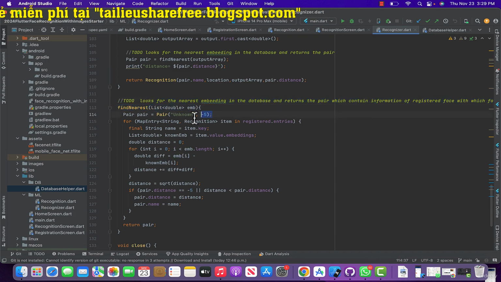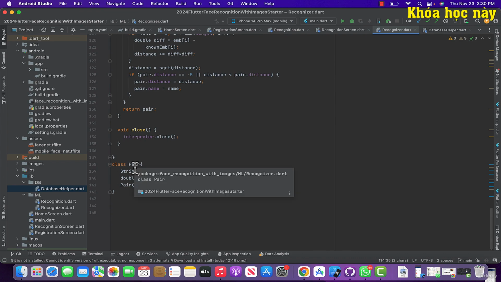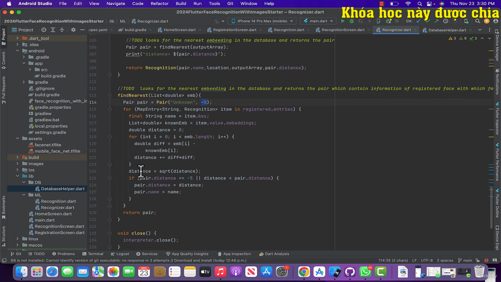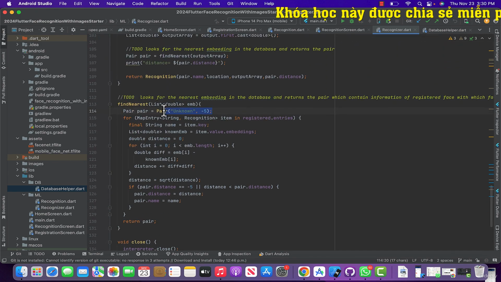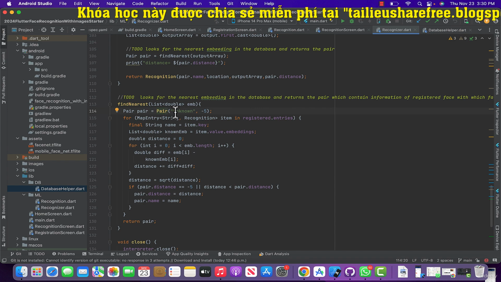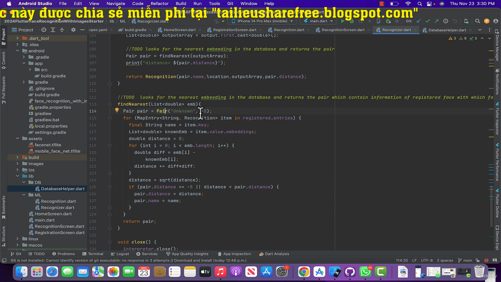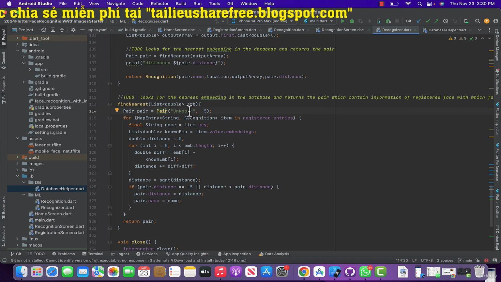and after that we are creating and initializing a pair object here. In this pair object, for now we are setting the name to unknown and the value of this distance to 5. As you can see, it can only store two values, which are the name and the distance. For now we are setting the name to unknown and a large value for the distance, because later in this pair object we are going to store the name of the recognized face and the distance between the embedding of the current face and the embedding of the registered face.